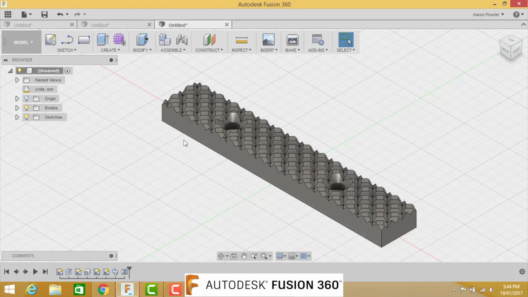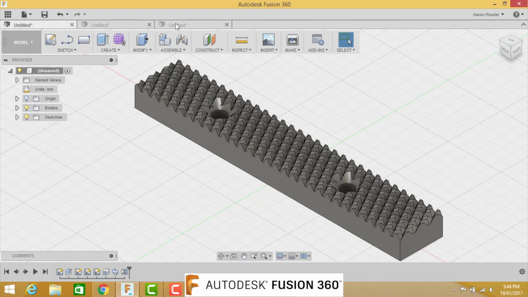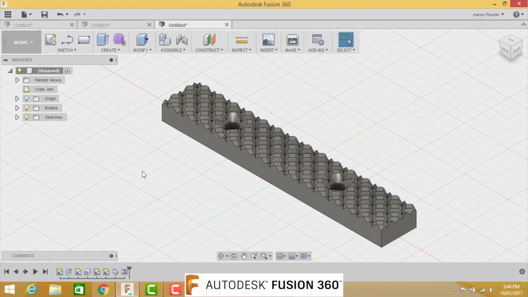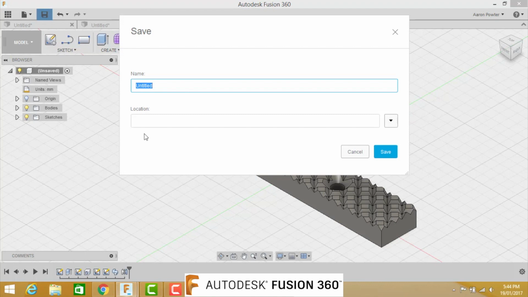Now, if you play around with the different types of triangles and the different types of angles for the sweep, you can get different knurled patterns. Okay, don't forget to save your job, so click save. Make sure you're putting it back into the cloud where you want it to go. Here it is here. We're going to call this one Vice Jaw Sweep Knurl.